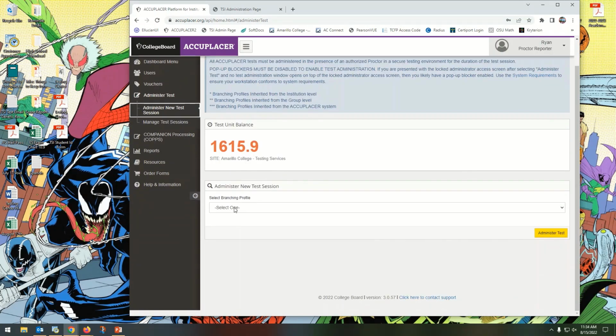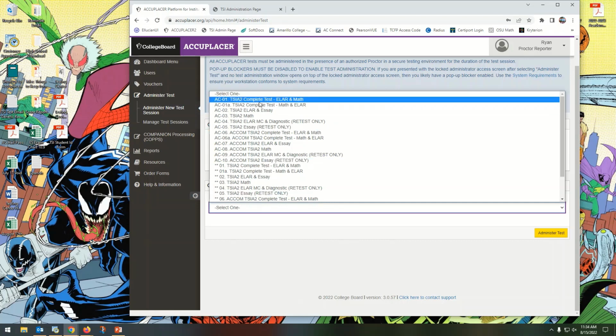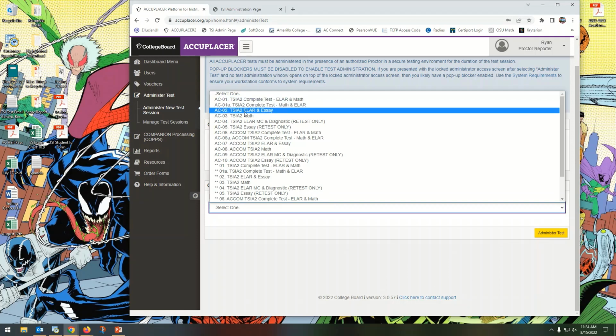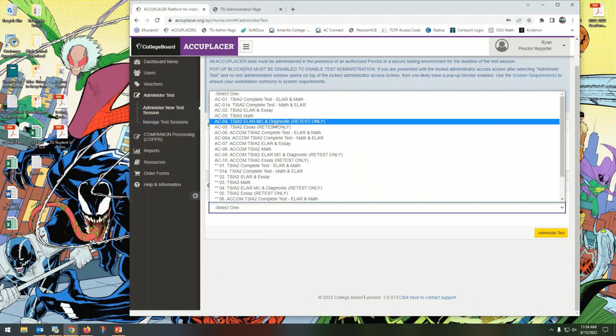Selecting branch profiles. This is basically select which test you're going to give. You want to focus on only the ones that have AC in front of them. And the main three that we use at the college are the first one here, the complete test. This is language and math. The AC02 right here, this is just the language exam. This is AC03, just the math. AC04 is the multiple choice retake for the language.